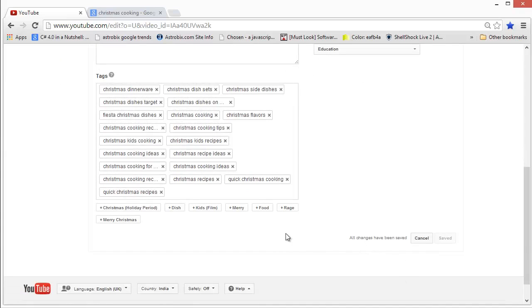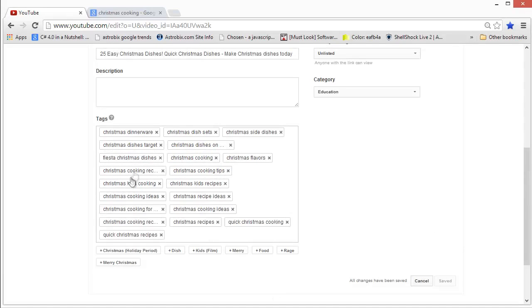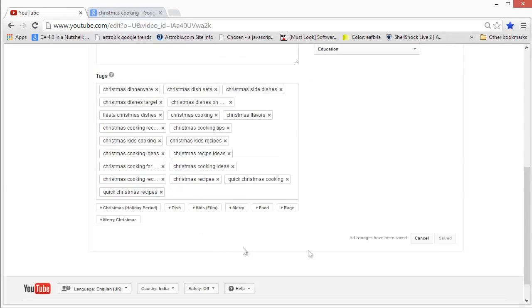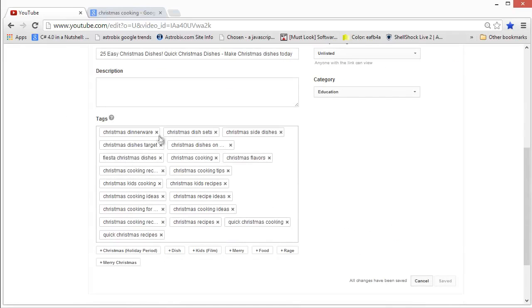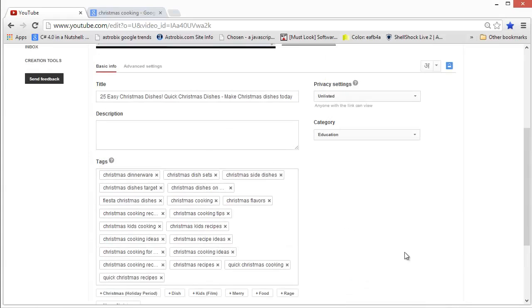Alright, so this is my process. This is what I do. This is what I think should be done. Put in tags as many as you can till the time you go over the limit, and then start removing the tags that you feel are the least relevant or the least useful. So that way you will have the maximum number of tags possible, which is what we want when we do tagging for our videos.